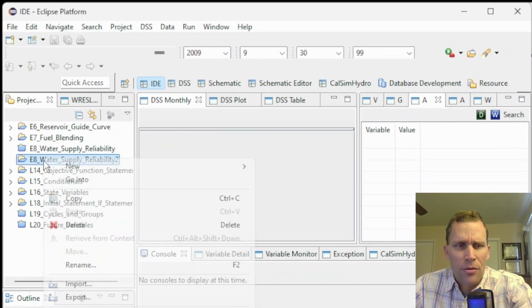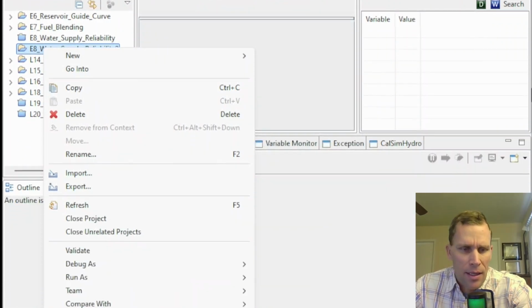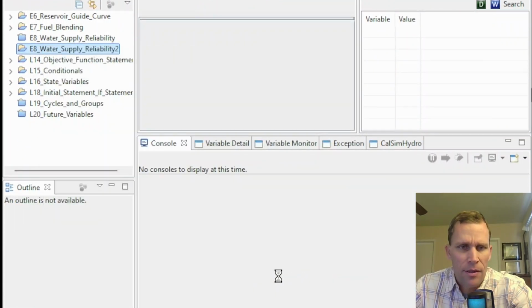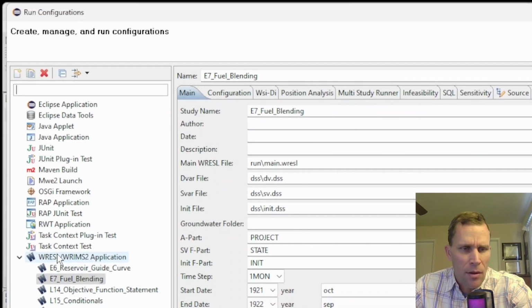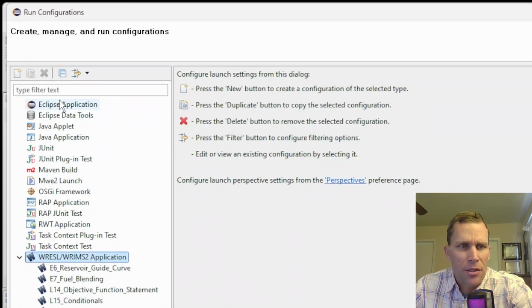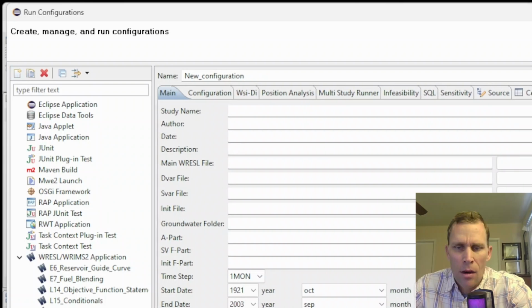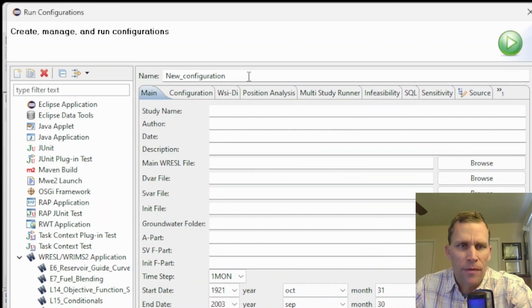And the first thing I want to do is right click and create a launch file. So I'll come down here to Run As and then Run Configuration. All right, I'm going to select WRIMS2 application and then click on the New button. All right, so we have a new configuration we're defining. I'm going to give it the name E8 Water Supply Reliability up here.